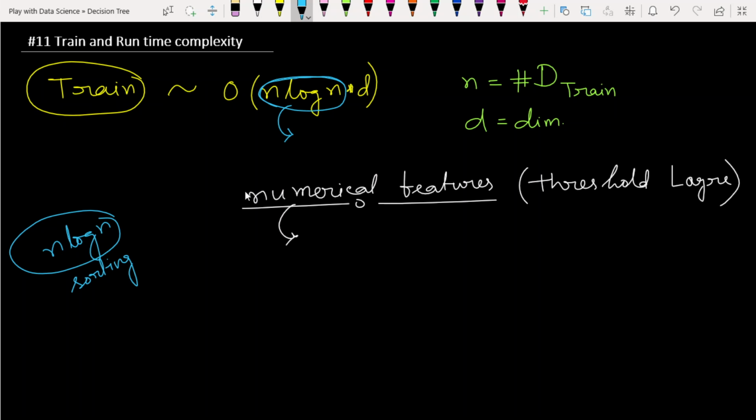We will see how to handle numerical features for decision trees. First step, we have to sort this numerical data. After that, we have to find the threshold values, and according to the threshold values we calculate the information gain. According to the maximum information gain, we choose which threshold value to use for splitting the data. We have already seen this in the numerical features lecture. So this n log n is responsible for sorting the data.